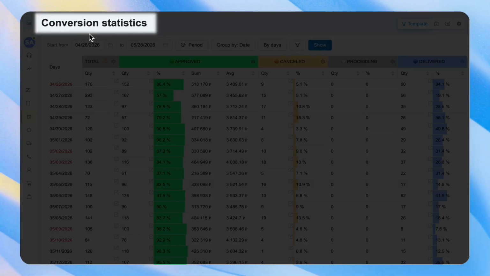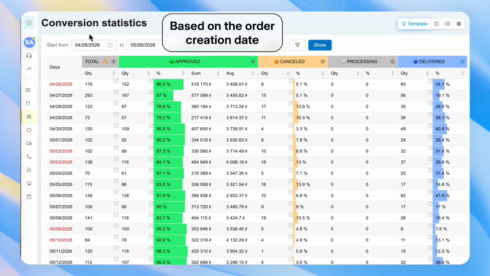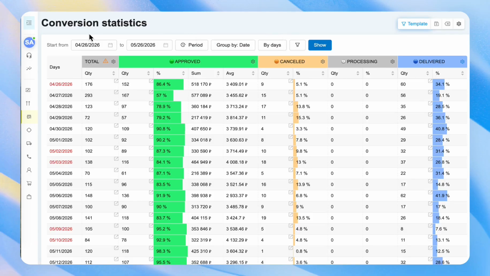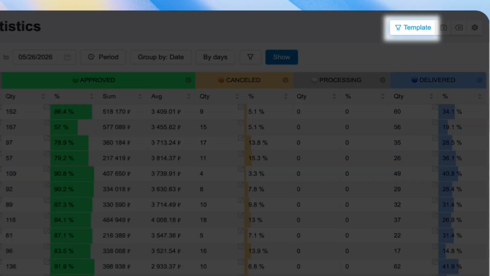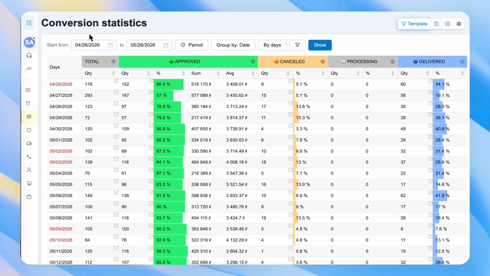Conversion statistics are the core statistics of your company. They are based on the order creation date and show how many orders enter your company daily and how they are distributed across your statuses. A configured statistics template is already applied here. You can also create and save different templates for yourself. Let's go through the columns.